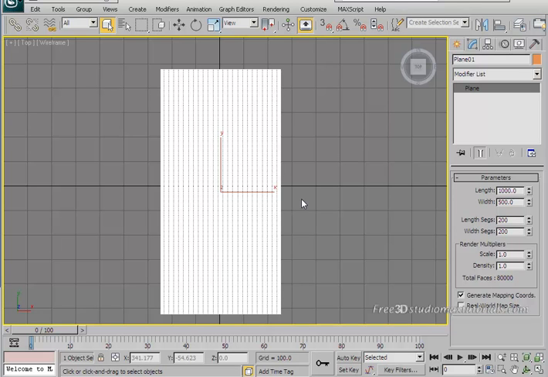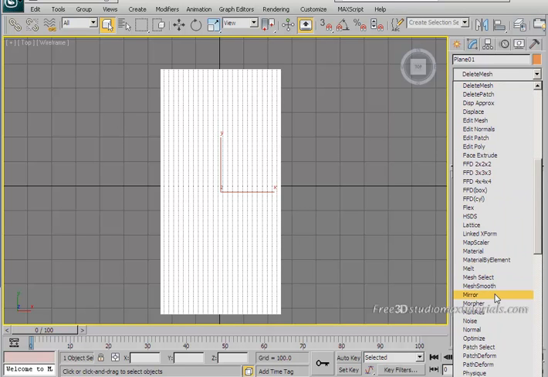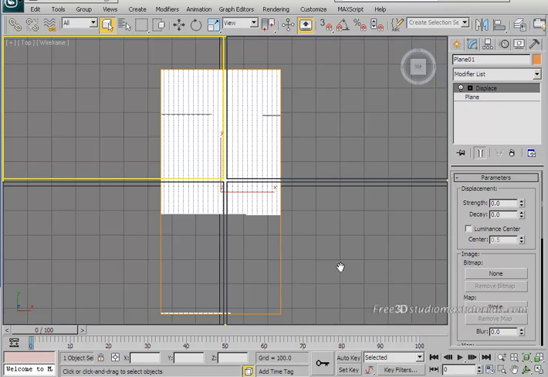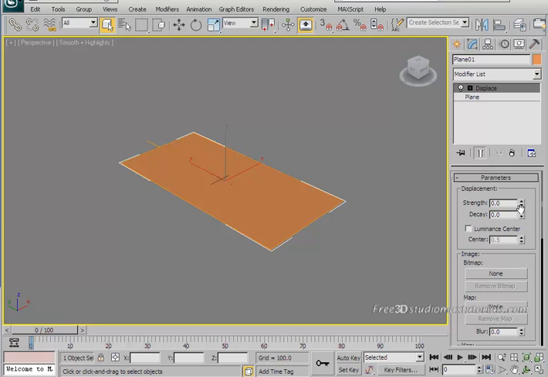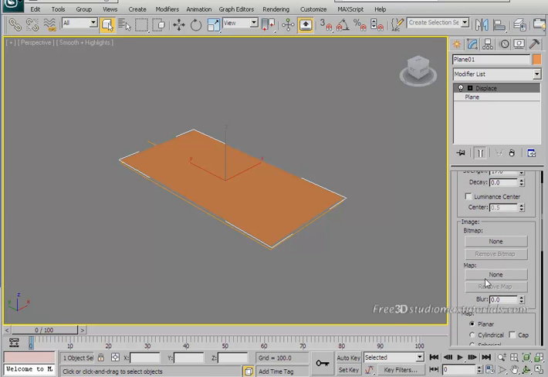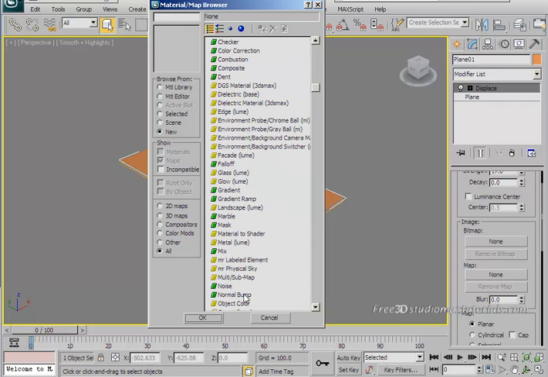modifier. Okay, now we will add a displace modifier to the plane. So with the plane selected, go to the modify panel or modifier stack and in the object space modifiers just choose displace. Just look for the displace and here we go, just click on that. Okay, now go to your perspective viewport and in the displace parameters in the strength field just type 17 and hit enter, and in the image section on the second map button click on that none button and in the material map browser just choose a noise map. So just look around for the noise map, scroll down and there we have our noise map. Double click on that to select it.